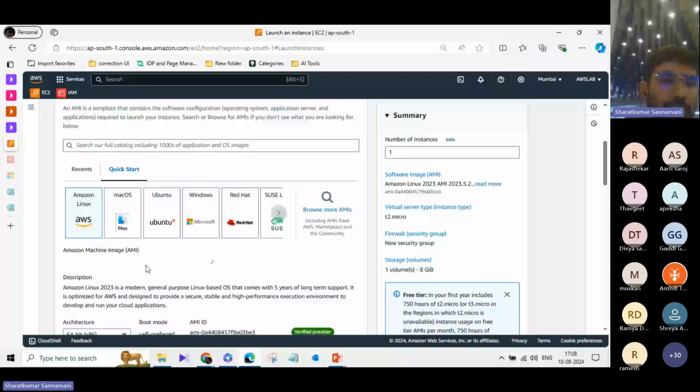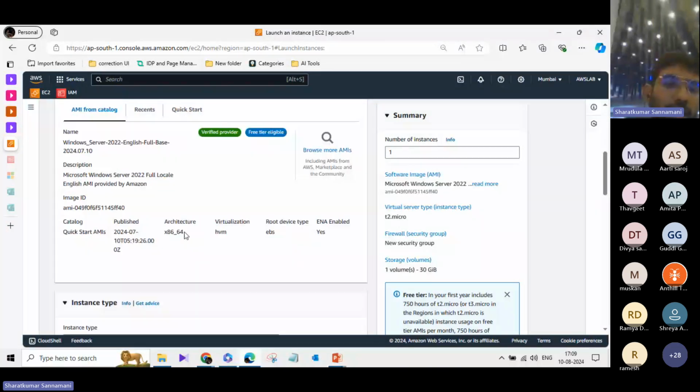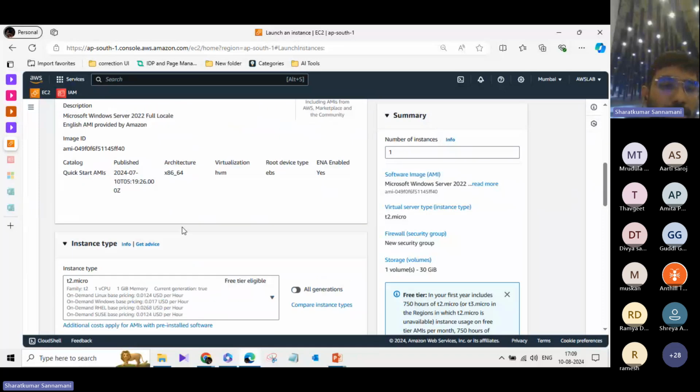If you see here, now I have selected Windows 2022 English version, full base operating system. It was published on 10/7. Recently it is published, I mean, they might have made some changes. And it has EBS, and ENA enabled. Virtualization, again there are different types, so they are using HVM. Architecture is x86. So we have selected Windows, and I can go ahead and use any operating system which is free as of now.